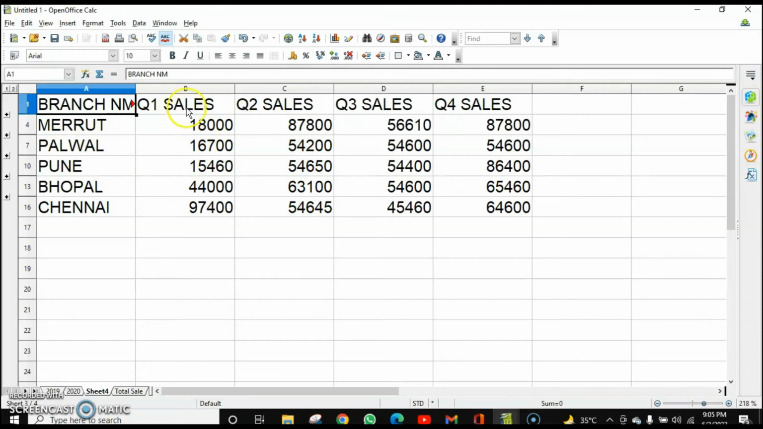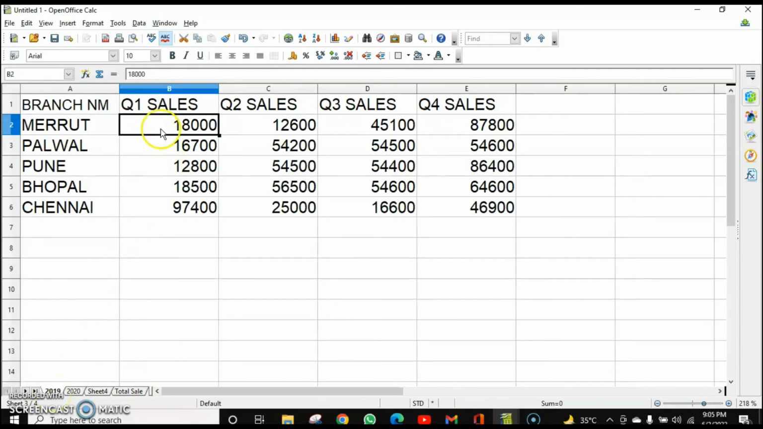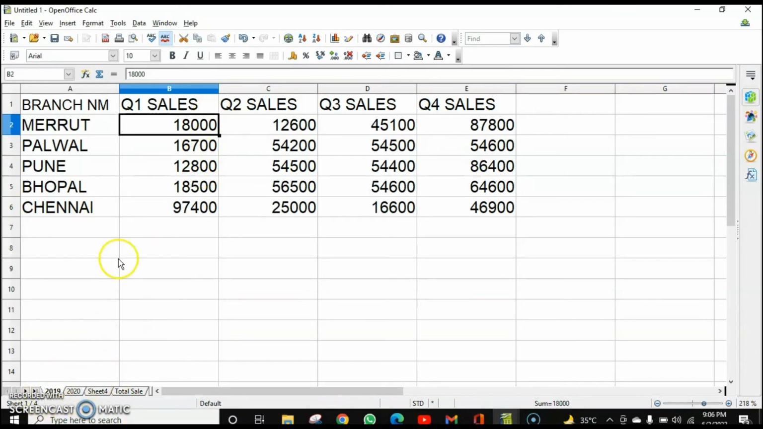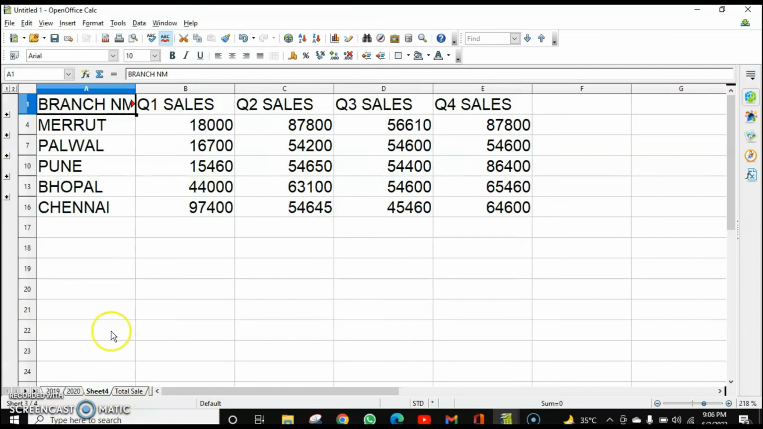So let's see for quarter one sale, what's the maximum sale for Palwal and Meerut. For 2020 it's 1566 and for 2019 it's 16700. So the maximum is 16700. Let's see whether it is showing or not. Yes, it is showing. So I hope this is also clear to you.